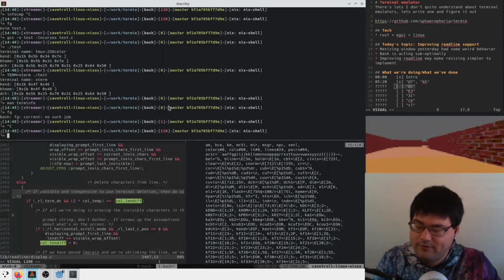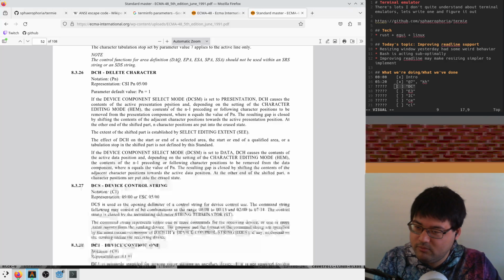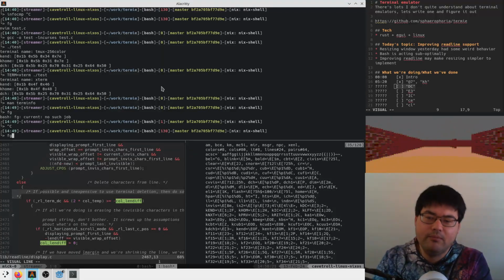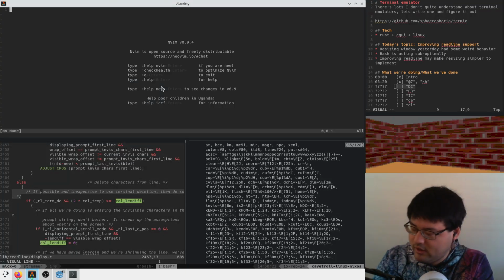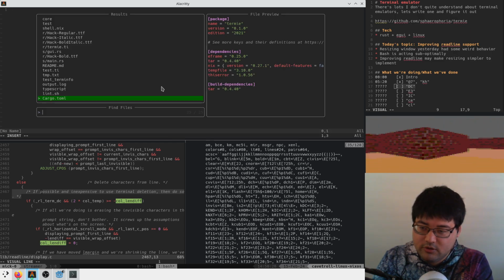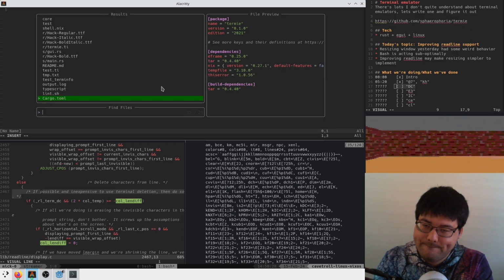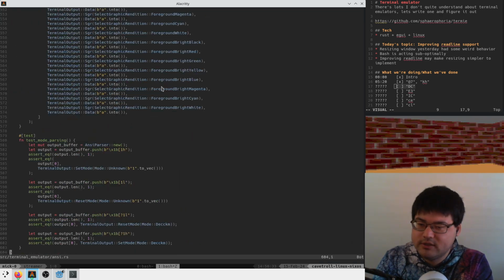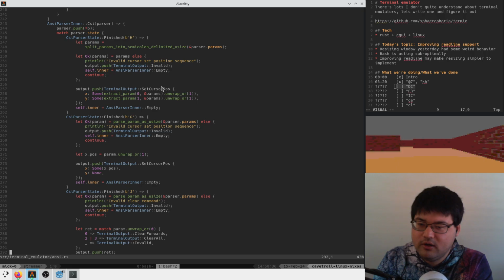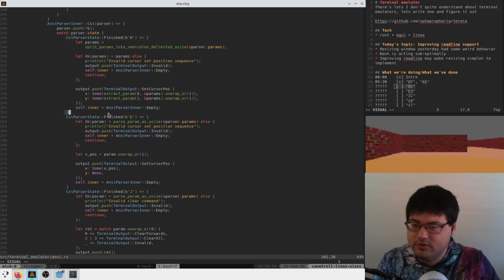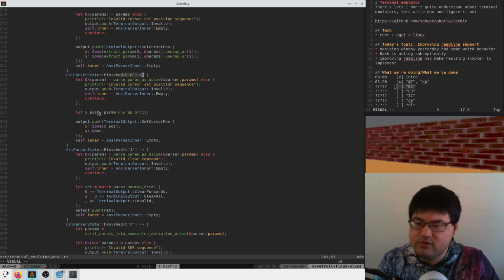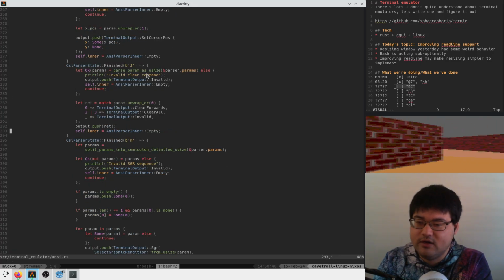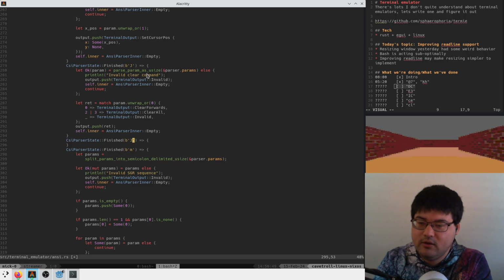So we have to add support for delete by parsing this code, then flag it in terminfo. So we could look at our ANSI parser, and somewhere here he has all of these different codes that he supports. So when we see a G, we do this. If we see a J, we do this. And so I guess we just add another state for P.